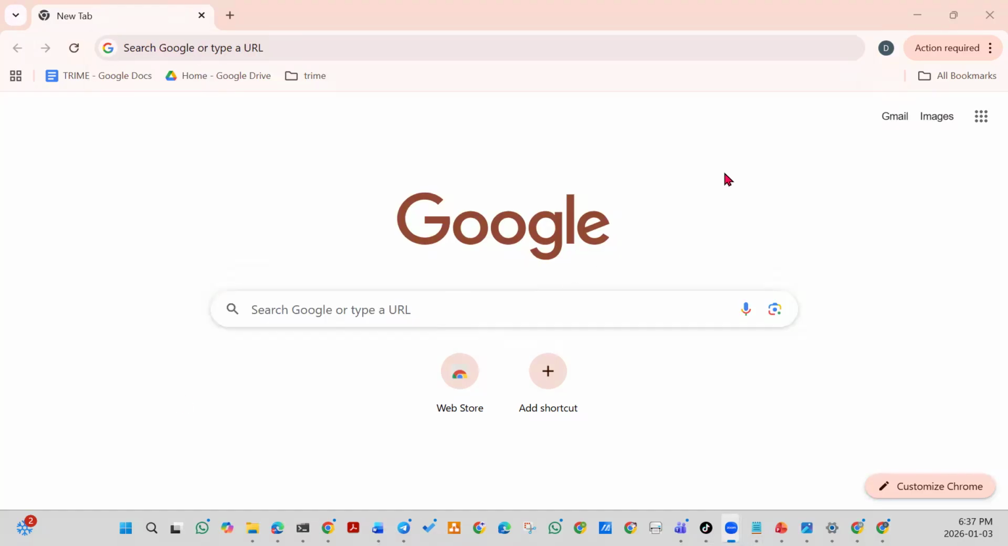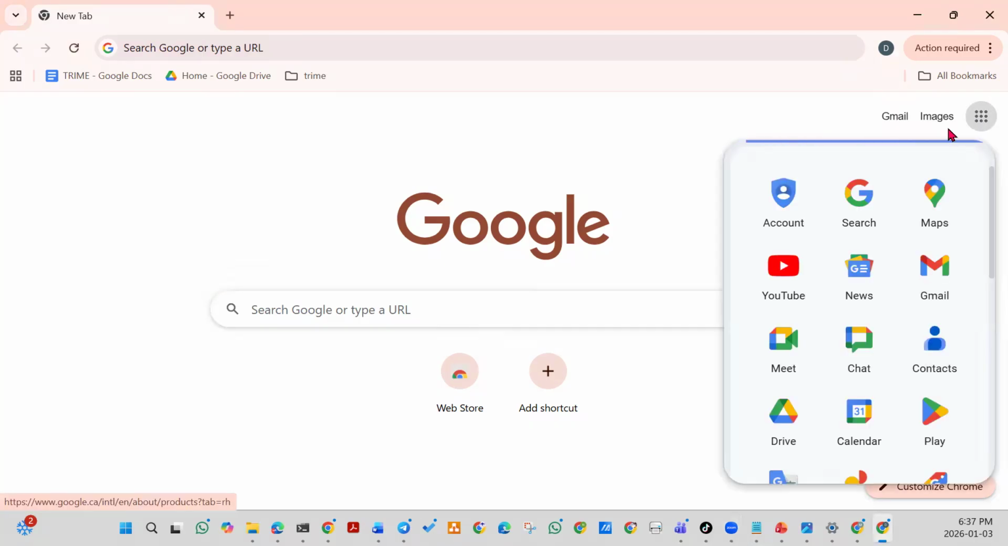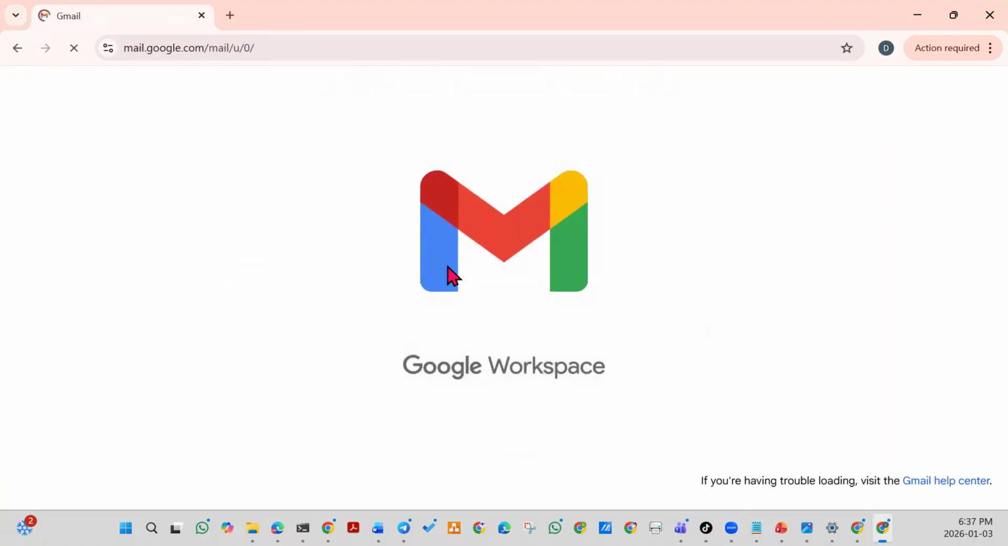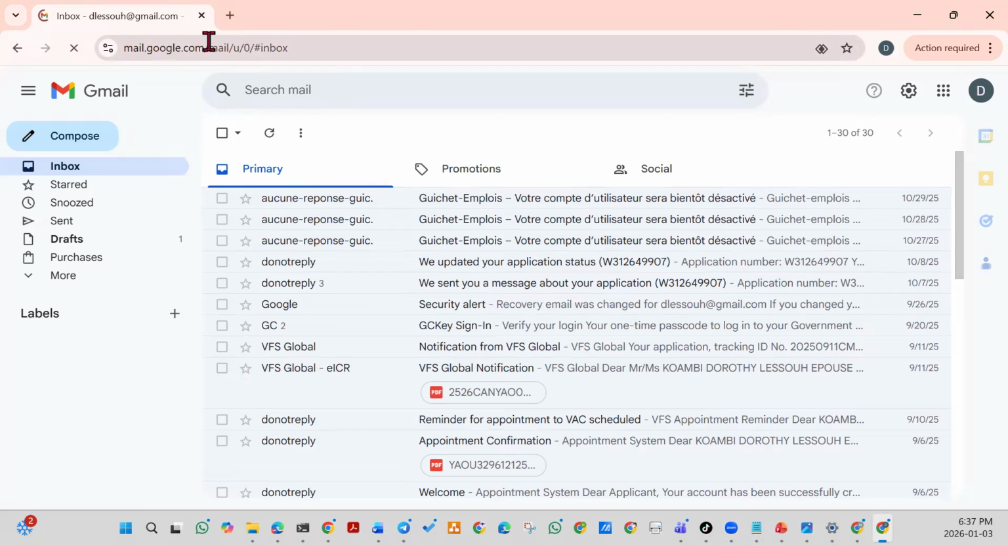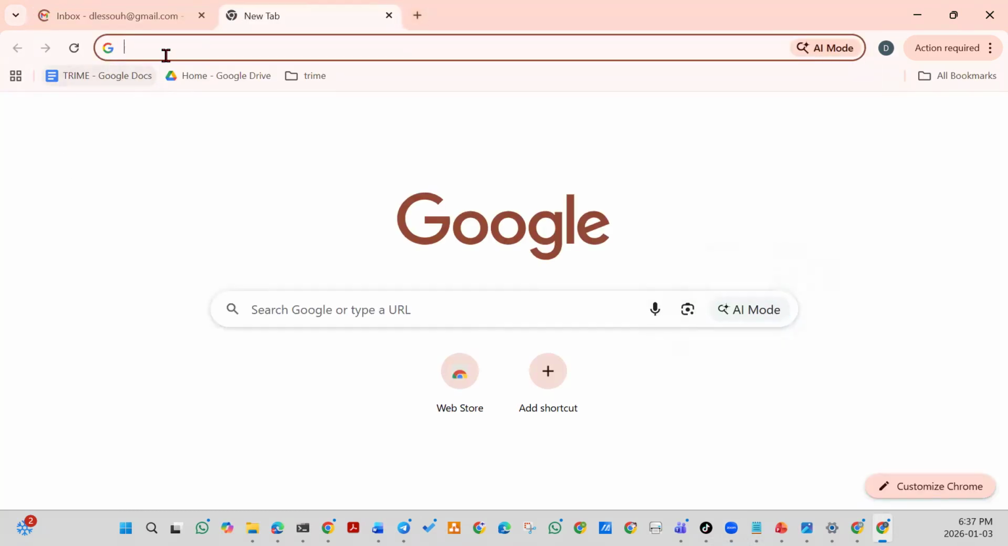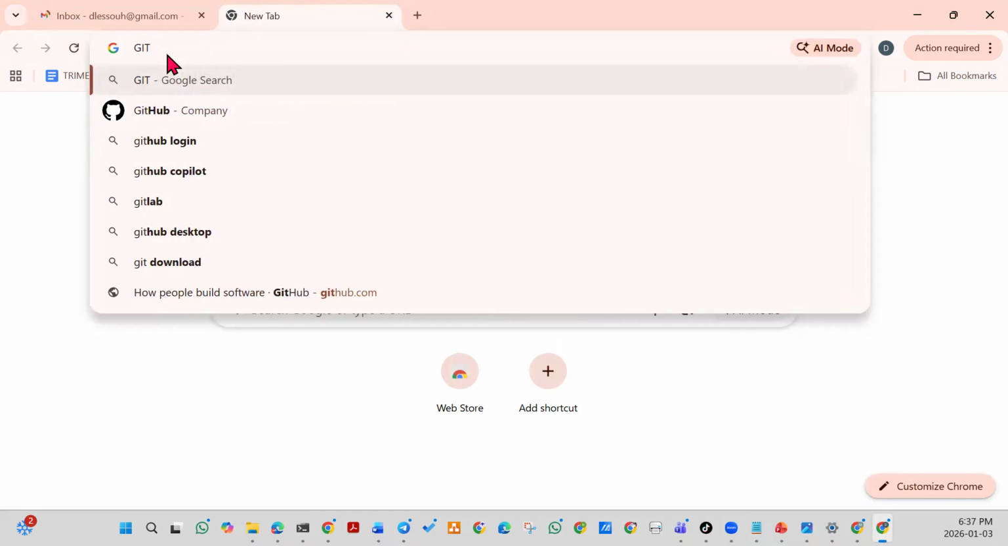So first, you do need a Gmail account. So make sure you are logged into Gmail, just like this. Okay. So that's the first thing. Log into Gmail. And then there you go. Open a new tab. And so the first thing we want to do for now is to install what? Git Bash.